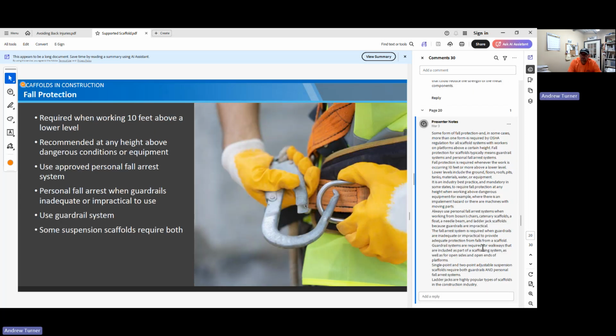All right, some forms of fall protection, and in some cases more than one form, are required by OSHA regulation for all scaffold systems with workers on platforms above a certain height. Fall protection for scaffolds typically means guardrail systems and personal fall arrest systems. Fall protection is required whenever the work is occurring 10 feet or more above the ground, 6 feet above the ground, guys. Lower levels include the ground, floor, roofs, pits, tanks, materials, waters, or equipment.